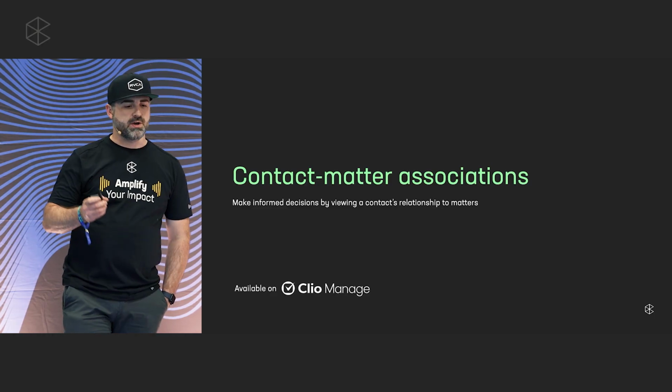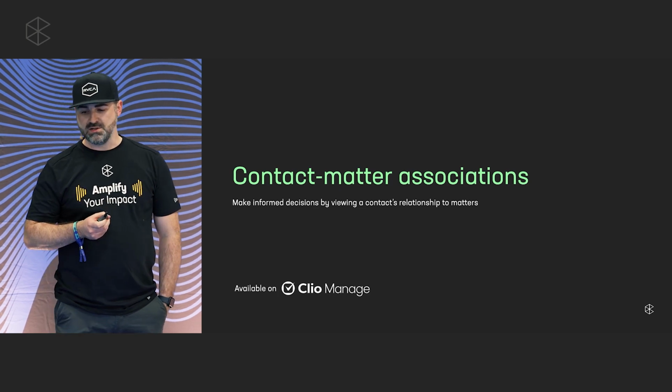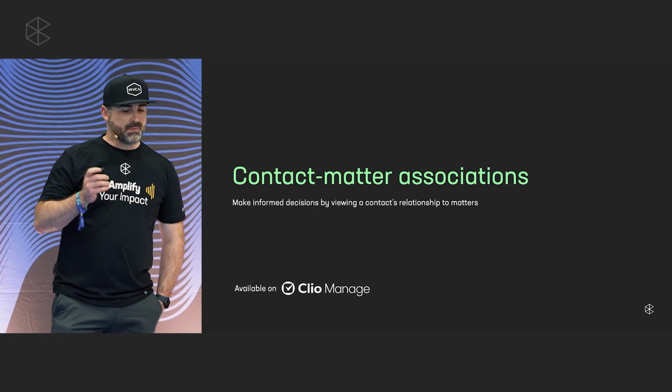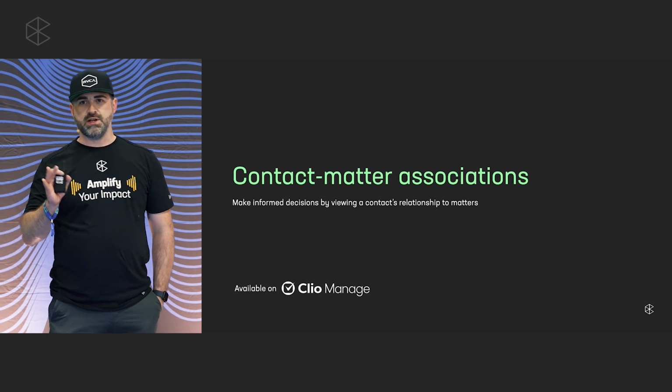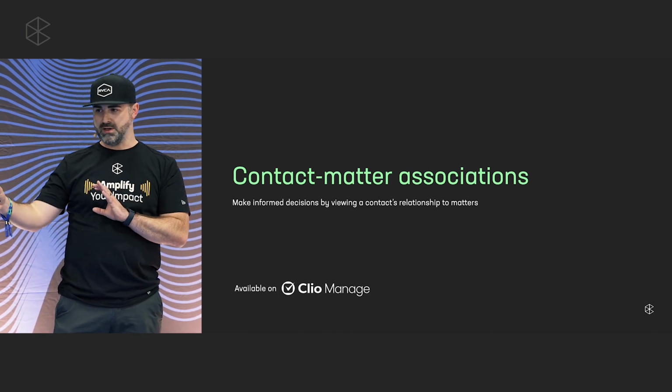The next feature I want to talk about is Contact Matter Association. So this was released back in July. And so right now we understand there's a bit of a challenge to understand all the contacts and how they relate to all your matters.